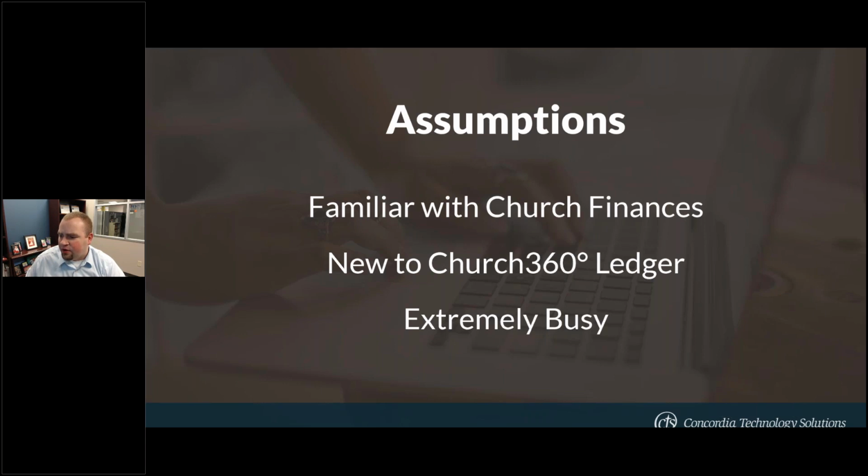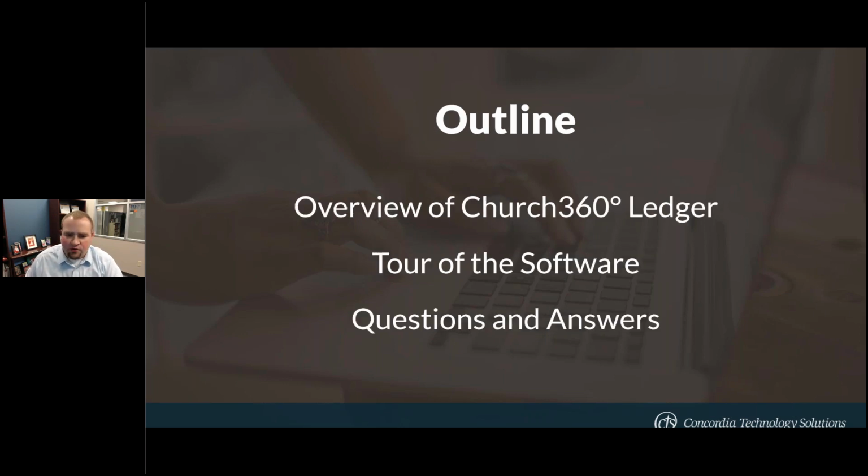All right, so I'm going to jump into our outline. The goal for today is to first go through a brief overview of Church360 Ledger and our reasons behind why we made it the way we did. Give you an overview of the features within there, but then we're going to go through the tour of the software. And I've outlined the time-saving tools. We'll touch on just about everything within it, and I'll highlight those key things that save you time. And then, like I mentioned, the last 10 minutes or so will be dedicated to question and answers.